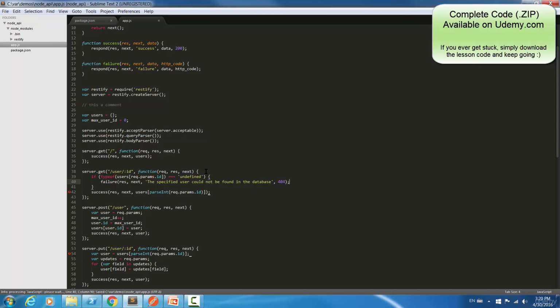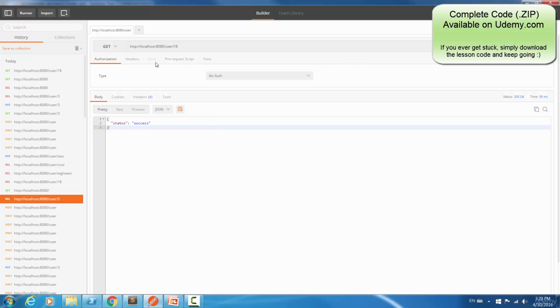So instead of returning success, we should now be able to get a failure message. If we issue a GET request for user 18, we get failure, the specified user could not be found in the database. And you'll also notice on this side over here that the status has changed from 200 to 404, which is exactly what we want.